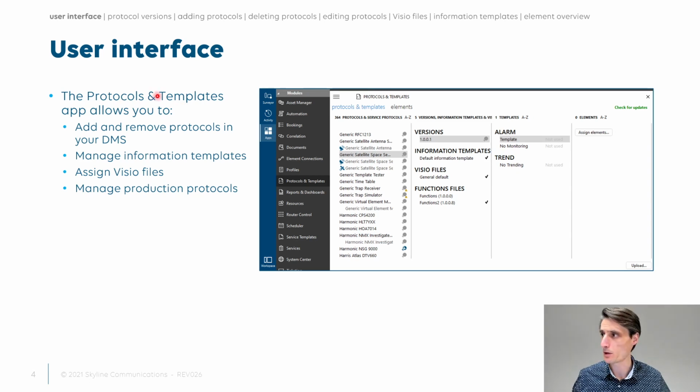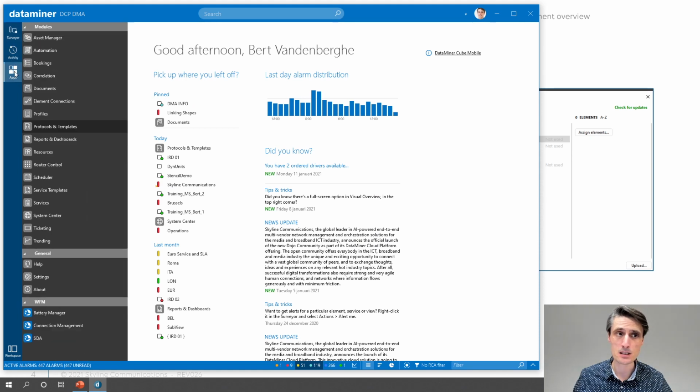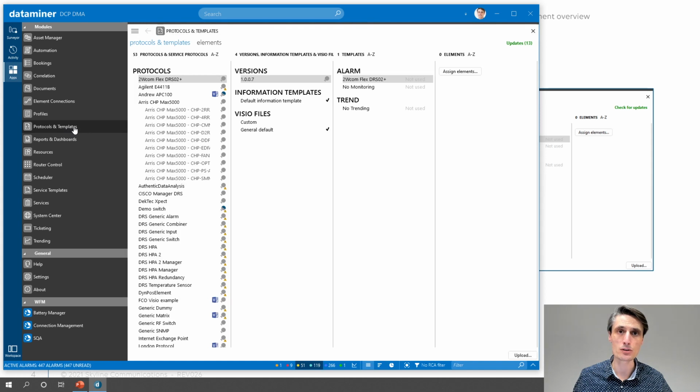So just to pop up our DataMiner system once more. I'm still connected to dcpdma.skyline.be. And if we go to the apps, in the apps, we do find here the protocols and templates app. So we will take a closer look at this module here for the protocols and the versioning and the information templates here. And then the next modules, alarm templates and trend templates, are for later.